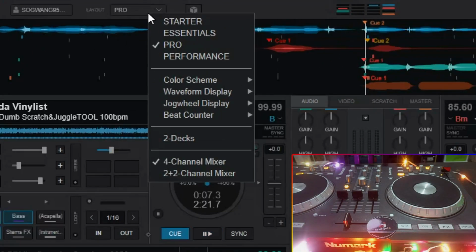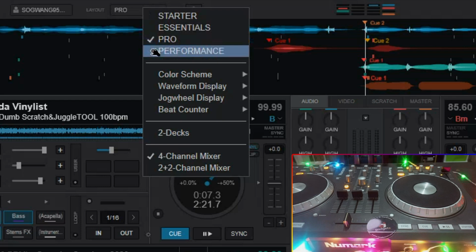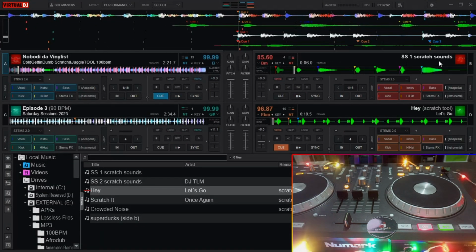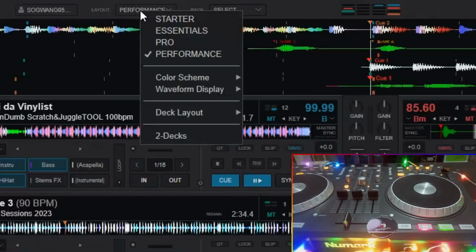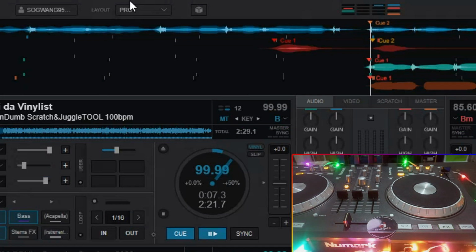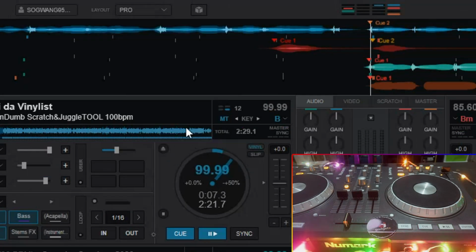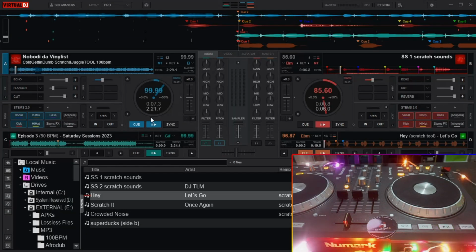If you come to layout, and then maybe you can use Pro, or if you're using performance, you can be able to switch between four decks, like 1, 2, 3, and then 4. Or you can choose to use Pro, and still you can come down here to four decks, and then the mixer, you can still have here 1, 2, 3, and 4. Or most people prefer to call it A, B, C, and D, and that's how it's labeled.